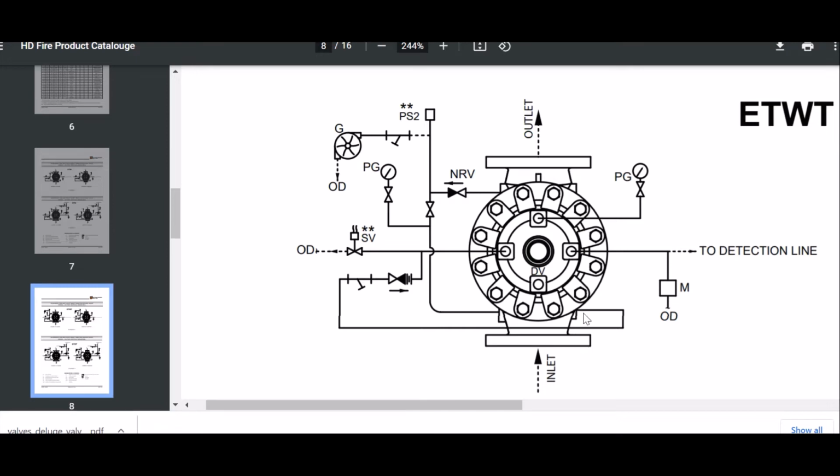Here at the inlet, the piping is showing that at the suction end there is an OS&Y valve and NRV that is also connected with the top of the diaphragm side. Inside the deluge valve there is one diaphragm. Above that, this piping connection is connected, and with this pipe another solenoid valve is connected with the deluge valve control panel, and that is also connected with an open drain.